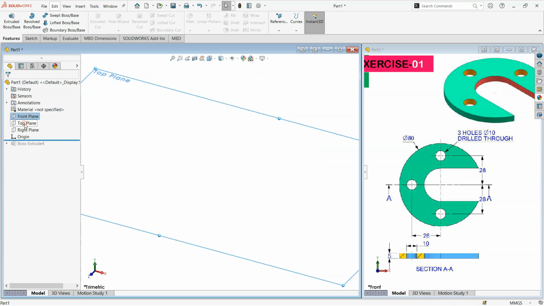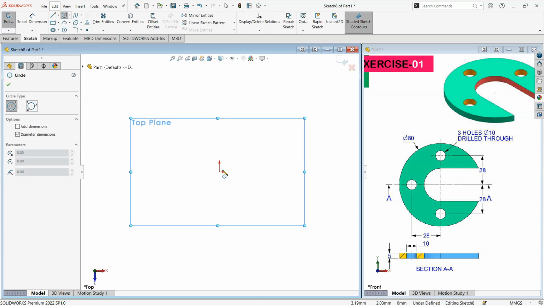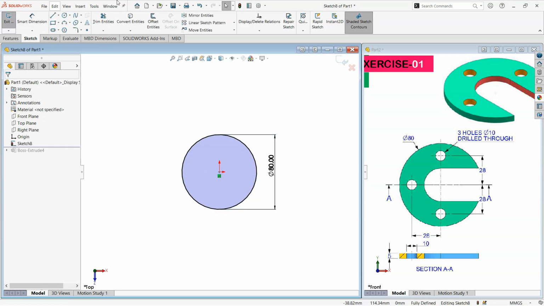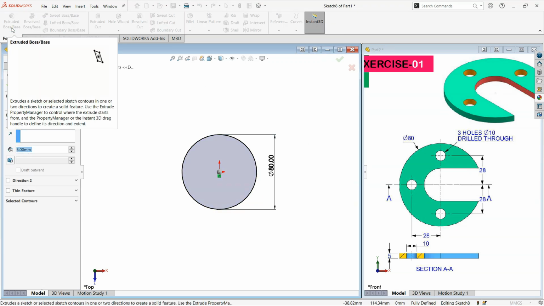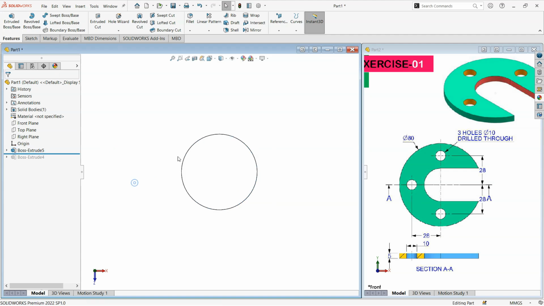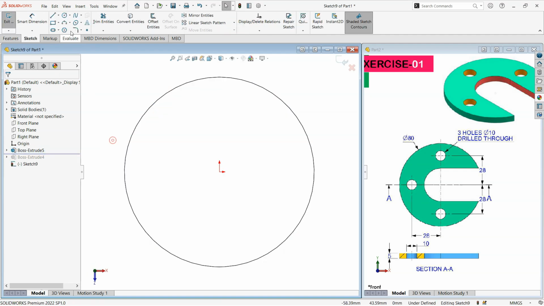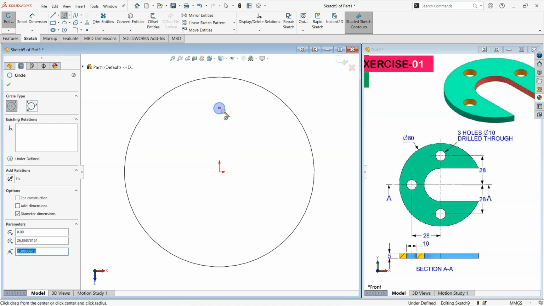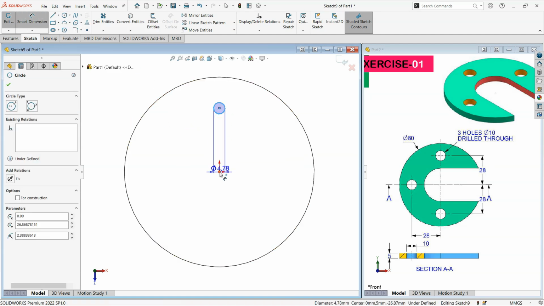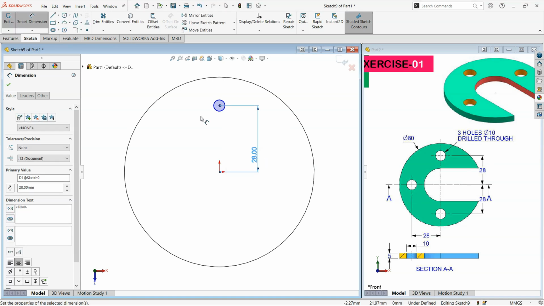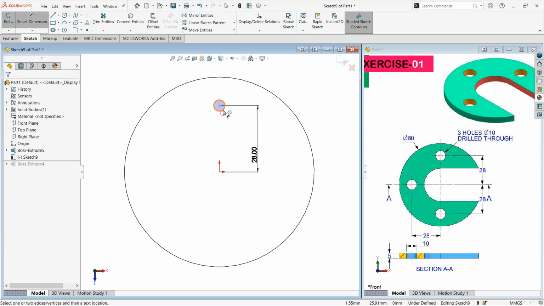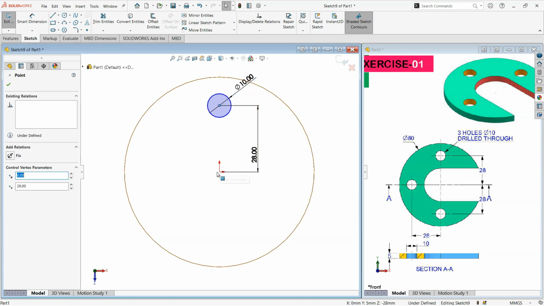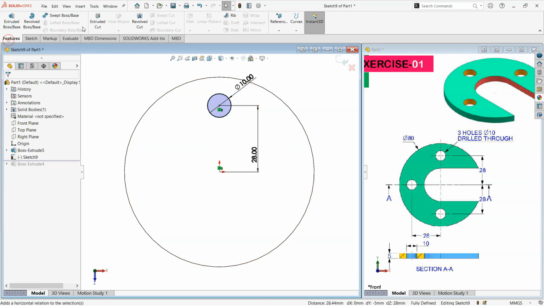The other way to do so is to first create an 80 diameter circle, extrude base 5 and okay. Then I have to make a slot, first the circles. One circle distance is 28 and the diameter is 10, and this is vertical. Now it will be fully defined.